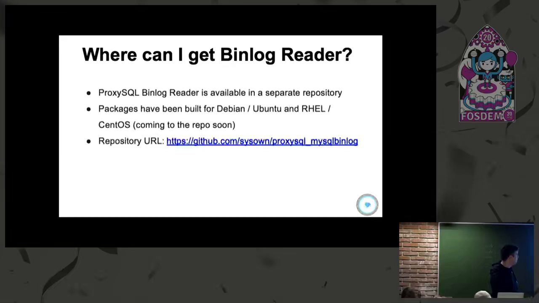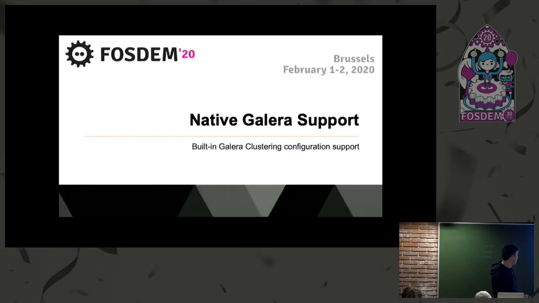So where can we get this? This is in a separate repository to ProxySQL itself. If you want to download it from the GitHub repo, you can build it yourself. It's just make and then your platform name. We have actually created packages, and we will be releasing these soon. So keep an eye out for that.